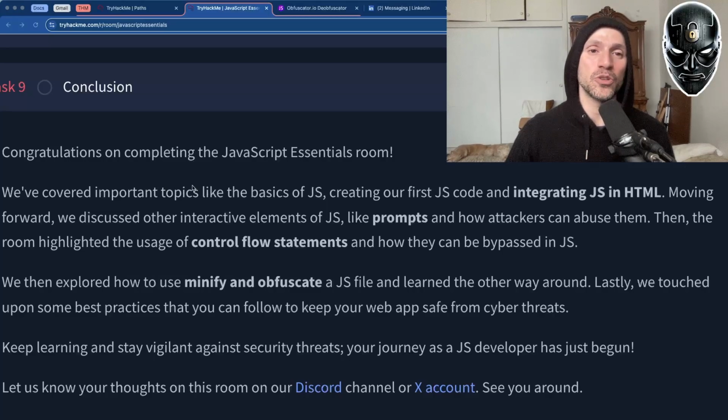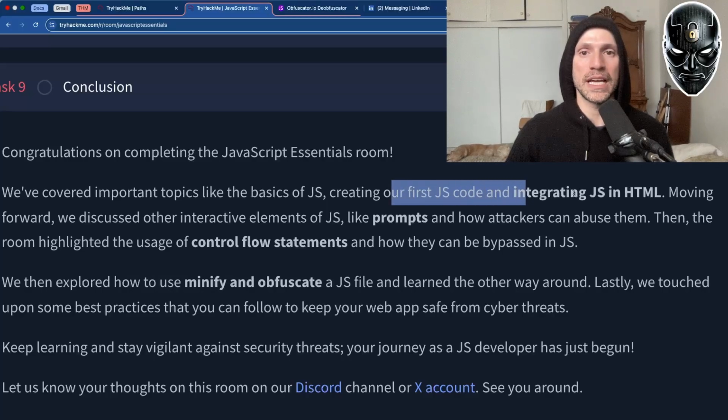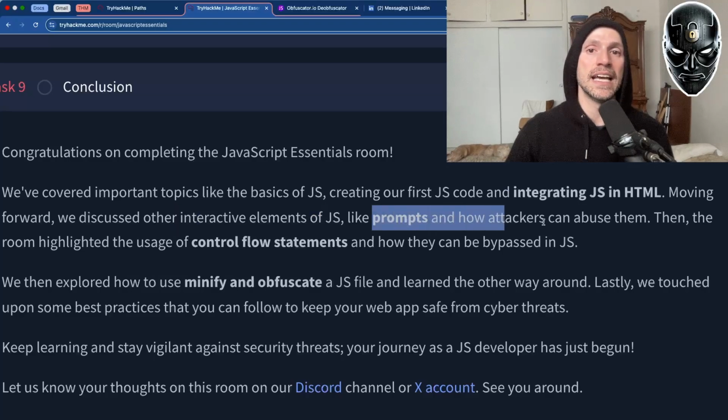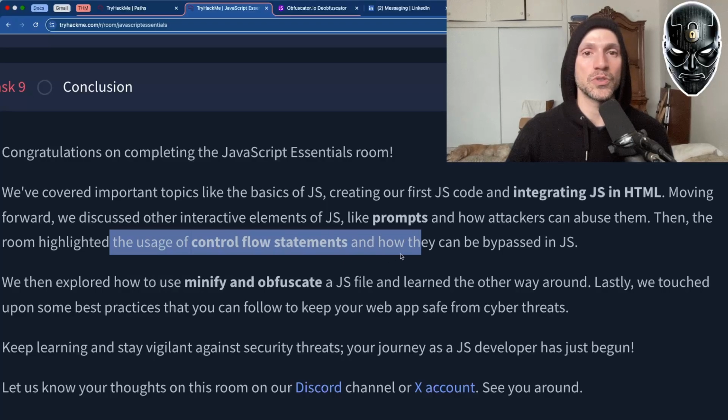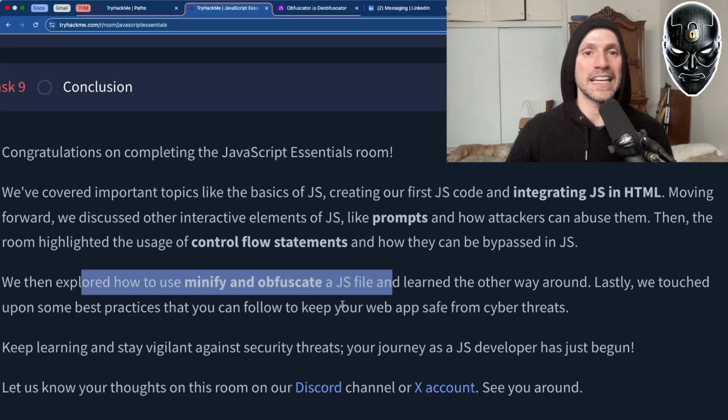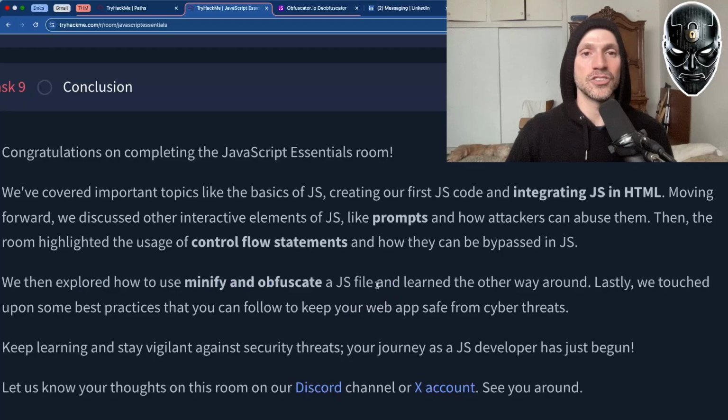We have covered important topics like the basics of JavaScript, creating our first JavaScript code, and integrating JavaScript in HTML. Moving forward, we discussed other interactive elements of JavaScript like prompts and how attackers can abuse them. Then the room highlighted the usage of control flow statements and how they can be bypassed. We then explored how to minify and obfuscate a JavaScript file, and learned the other way around, meaning de-obfuscating. And we touched upon some of the best practices that you can follow.